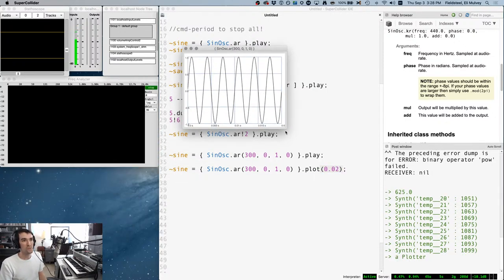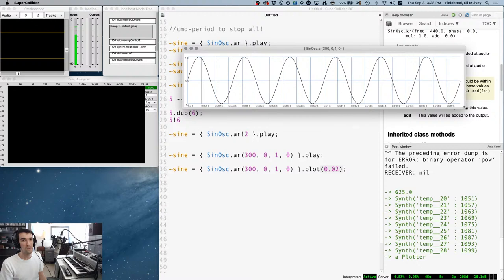And cool, look at that. We have a sine wave. This is the first 0.02 seconds of the output of this unit generator function. Basically one full cycle occurs 300 times a second. And the initial phase is 0, which means the sine wave starts at 0 in an upward trajectory.